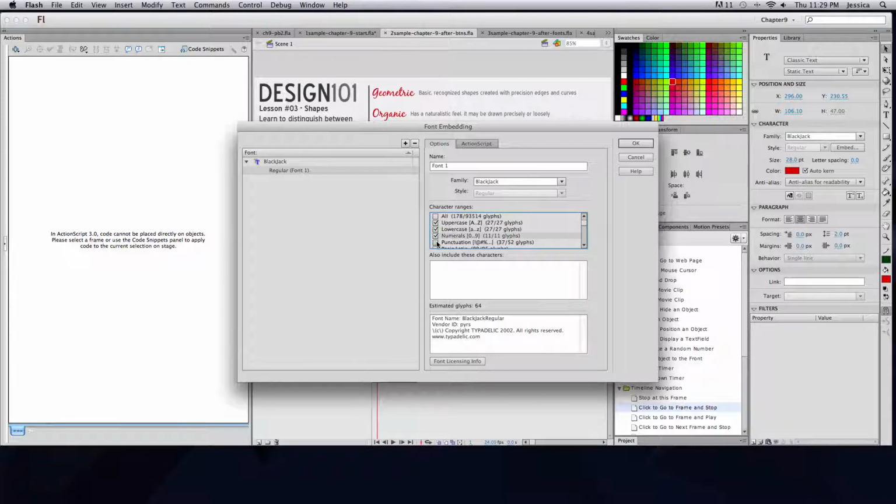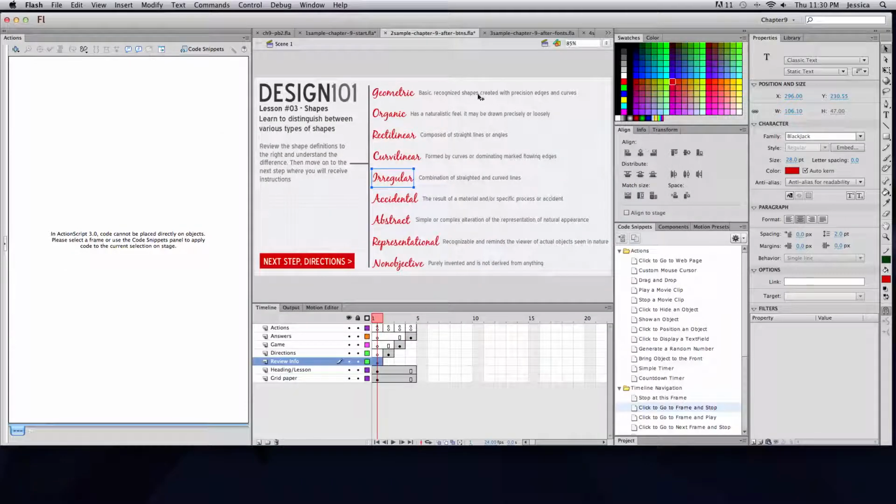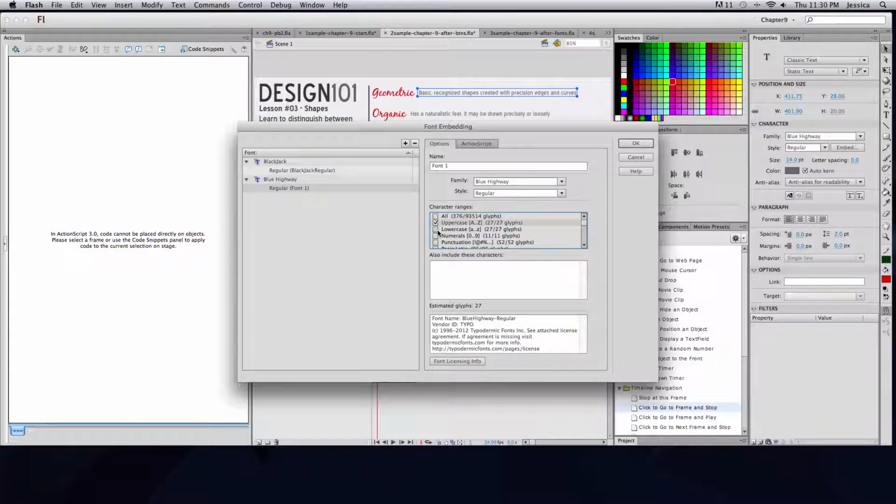And I usually just do, just to be safe, uppercase, lowercase, numerals, and punctuation. If you know you're only going to use uppercase, then just choose uppercase. So I'll call this Blackjack regular. And then I'll start clicking on other fonts. This one is Blue Highway regular, so I'll embed that and call it Blue Highway regular.